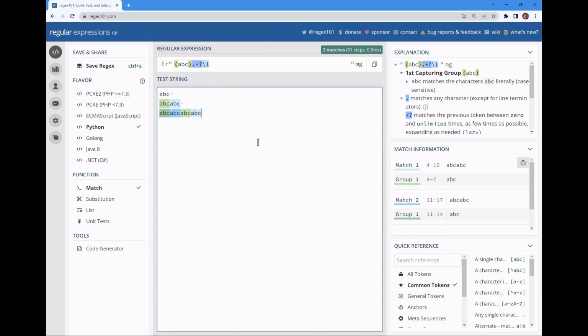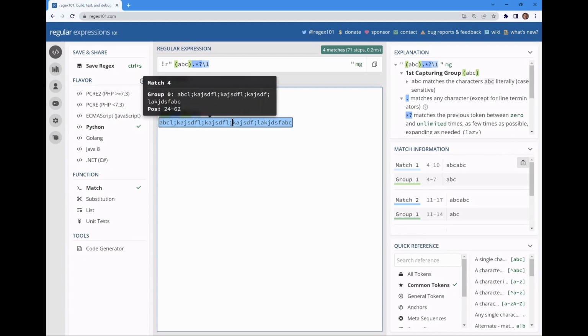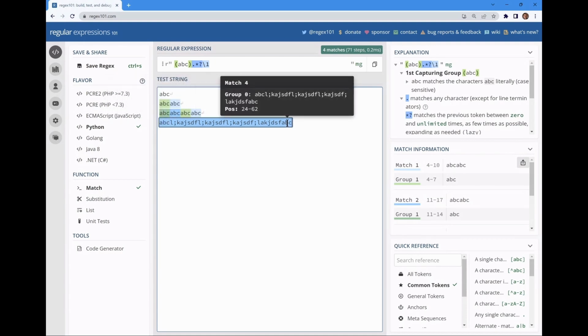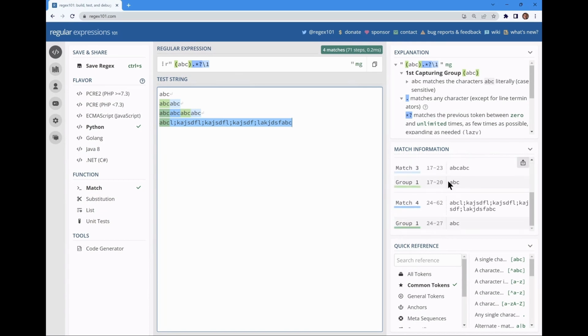And so what this says is that the string has to start with ABC, can contain anything, and has to end with ABC. It has to start with ABC, any number of characters, and end with ABC. And so you can see the last match here is all of this for group ABC. So we can essentially ask the regular expression matcher to remember previous groups so that we can use them again.